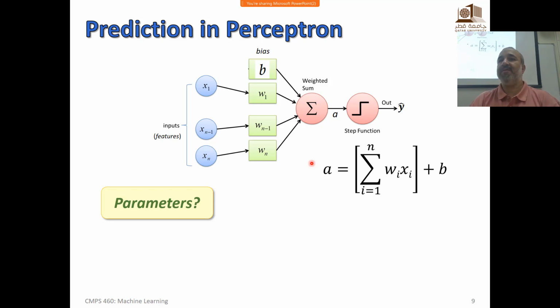How many parameters do we have? Only two. The weights and the bias. The weight is just one parameter? Really? N. What is N? The number of x's you have. What are x's? The features. So the number of parameters here is not 2. It is the number of features plus 1. So the number of features plus 1, that's the number of parameters.